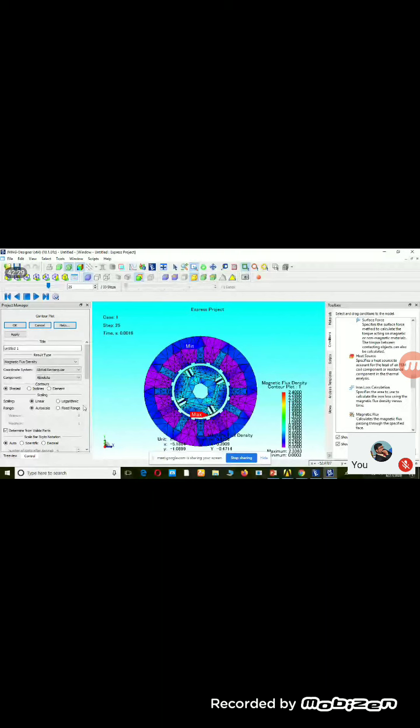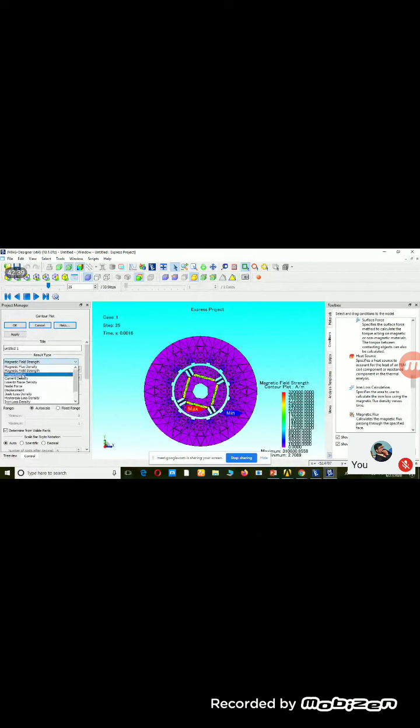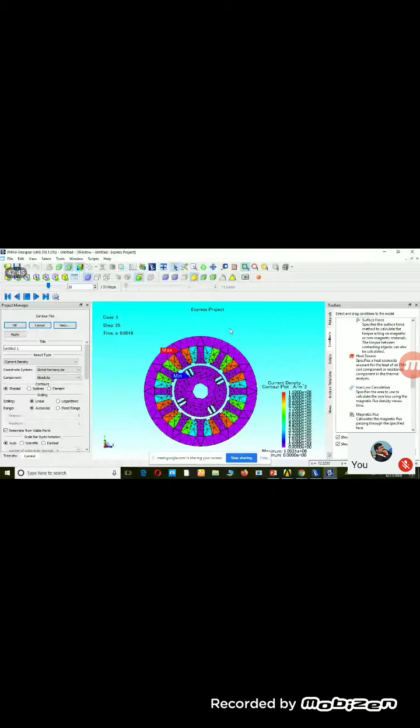Suppose I am looking at the magnetic field strength. If I click apply, the maximum and minimum magnetic field strength will also be obtained here. Similarly for magnetization and current density, everything is applicable here. The maximum current density is 1.1 into 10 power 6 ampere per meter square. So every data can be obtained here.